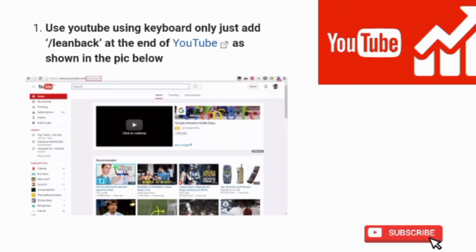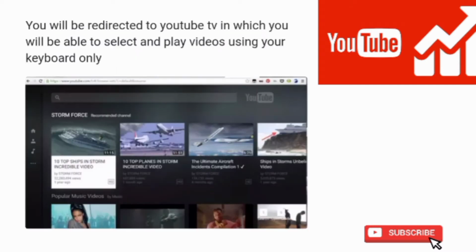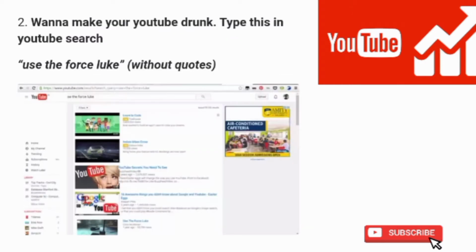Here are some awesome tricks. 1. Use YouTube using keyboard only. Just add "lean back" at the end of the URL as shown in the pic. You will be redirected to YouTube TV, in which you will be able to select and play videos using your keyboard only.